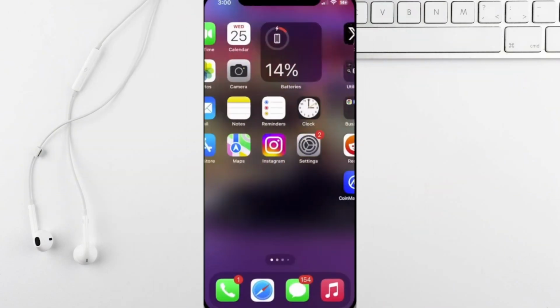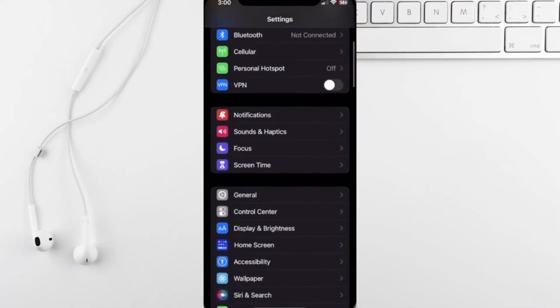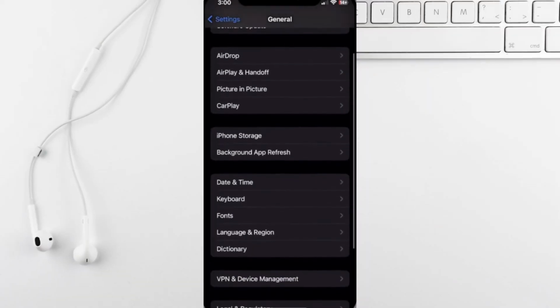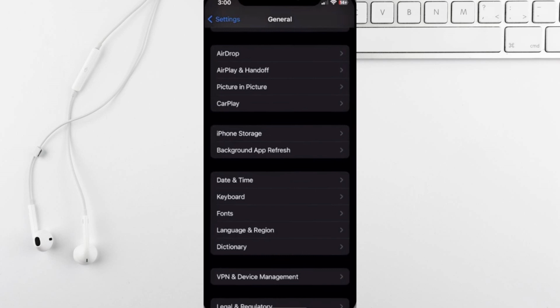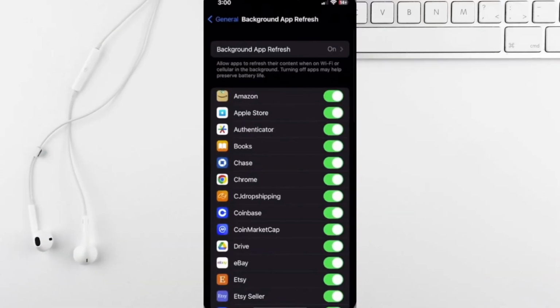First, go to your device's settings. Scroll down and select General. Under General, look for Background App Refresh. Make sure this is turned on. If it's off, you'll need to disable Low Power Mode, which will automatically turn on Background App Refresh.